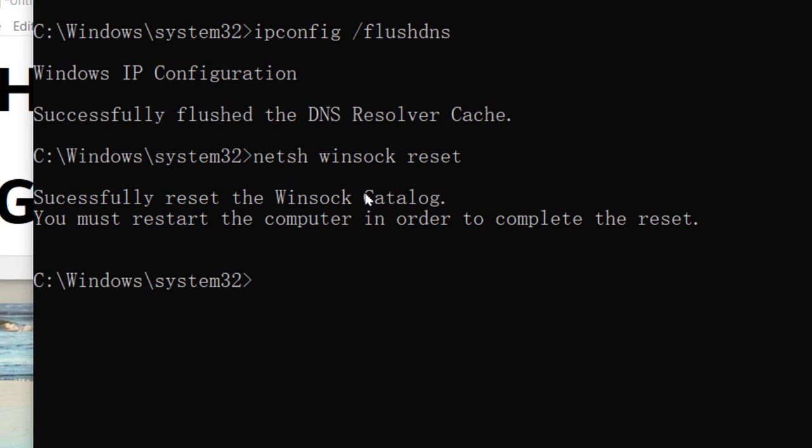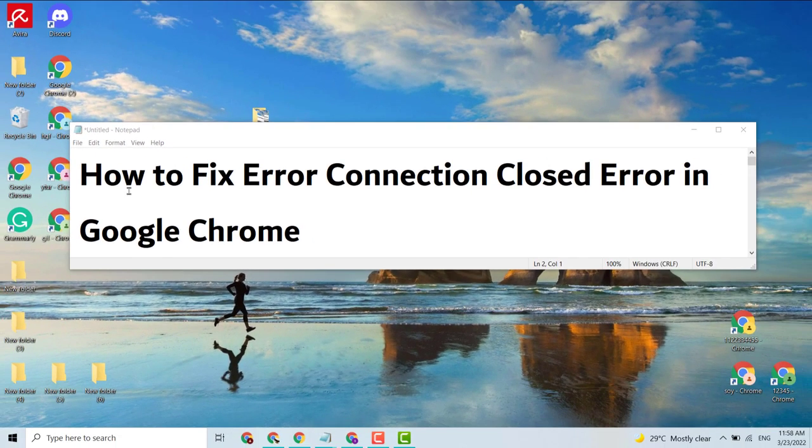So successfully reset the Windows catalog. So guys, this is a very simple and easy method if you want to fix the error connection close error in Google Chrome.